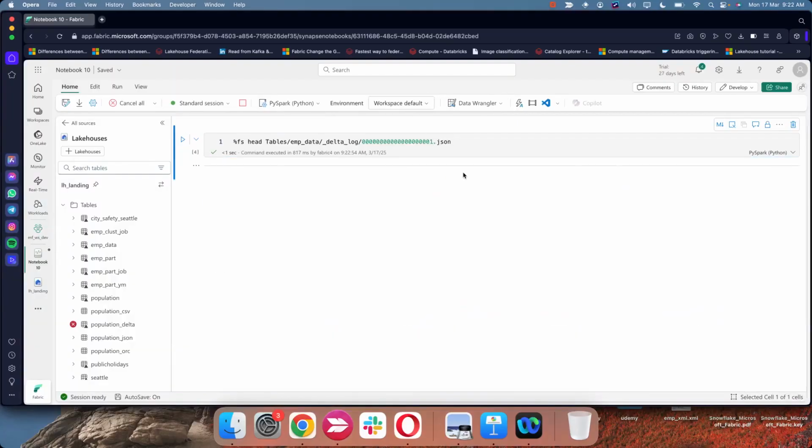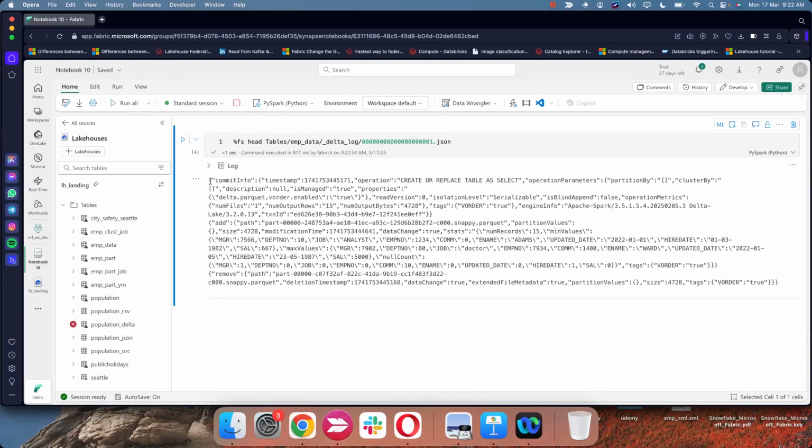Go and verify another version. Now this is another version. So whenever you do any insert, only one file will be there, an add file. Whenever you go for update, there will be two files, one for add, one for remove. Whenever you go for delete also you will have two files. One will have an add, another one is for a delete.